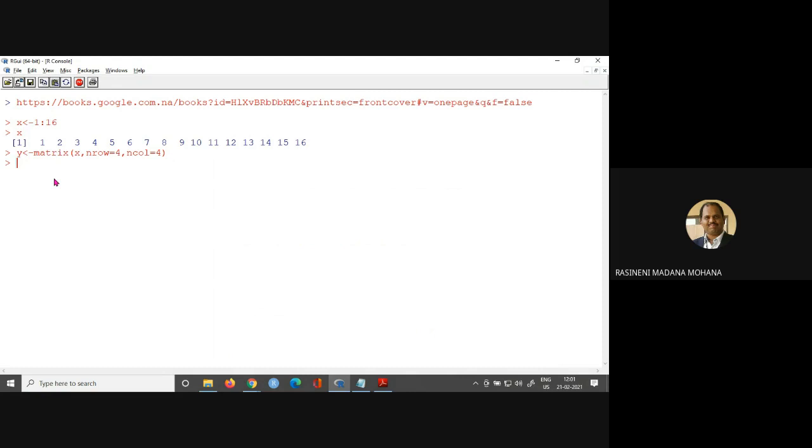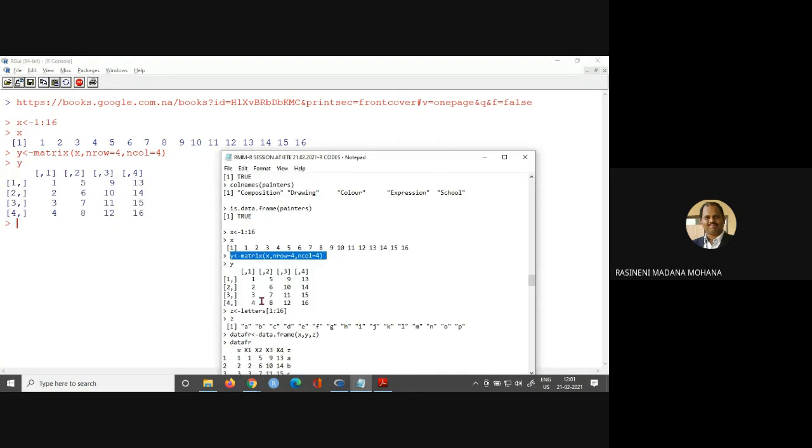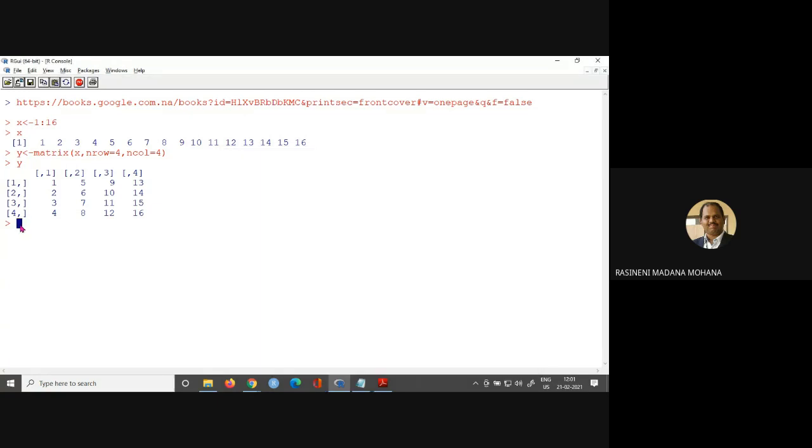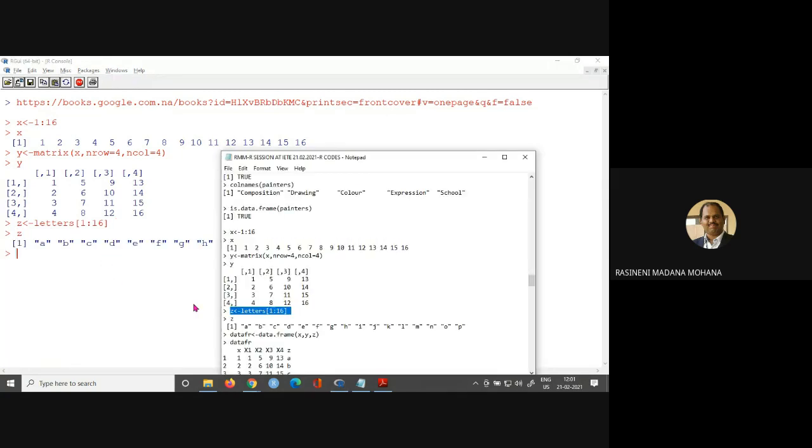Now you can call y. Now see, the matrix Y is created. Now you are creating another vector with letters which can be stored in Z. Now you can call Z. It contains 1 to 16 letters.